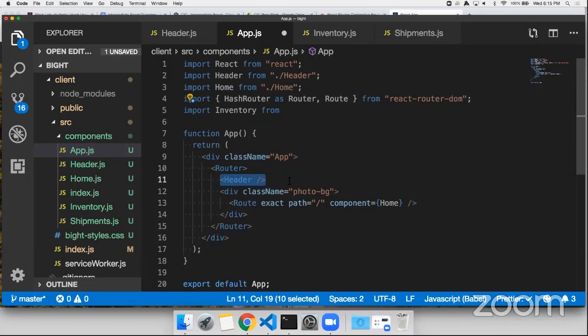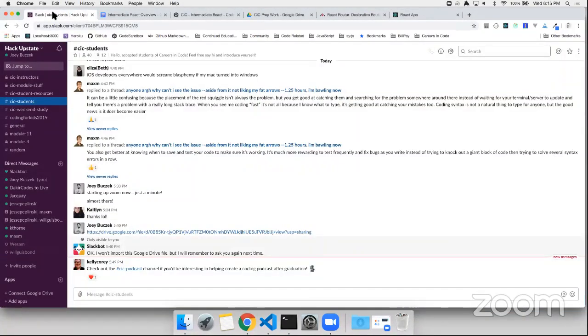Does it matter what order to import in a JS file? Like, should all the components be before the router? No, this is fine. Yep.